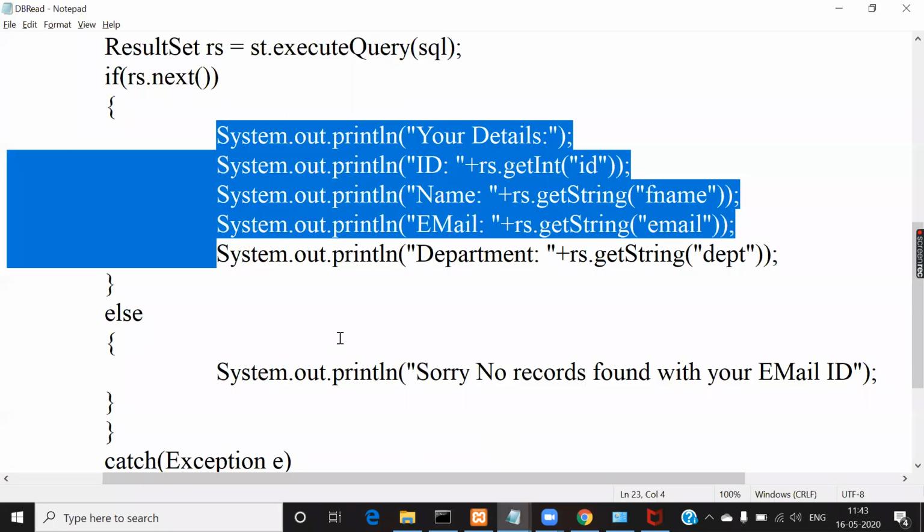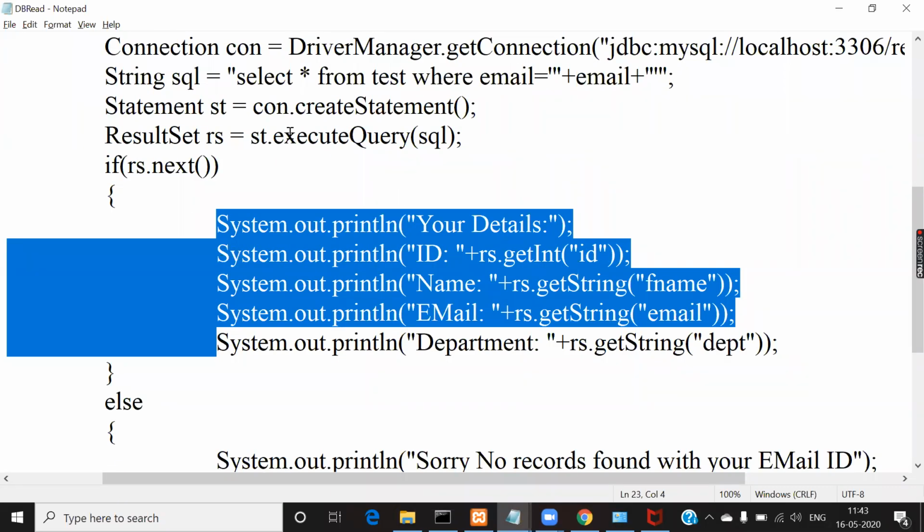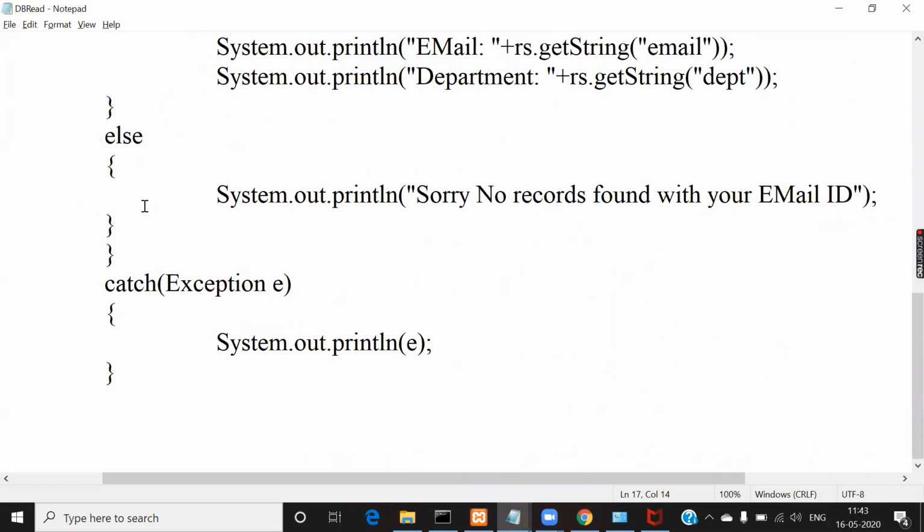Because the result set will not get any value, no records will be retrieved and stored in this result set rs object. So when you call the rs.next method, it will return false. If it returns false, this else block will be executed. What is this else block displaying? Sorry, no records found. Okay, so this is how you can retrieve values from the table of a MySQL database using JDBC, right?